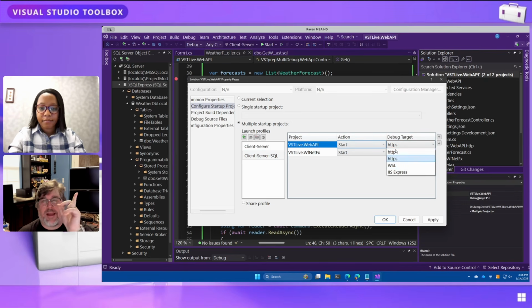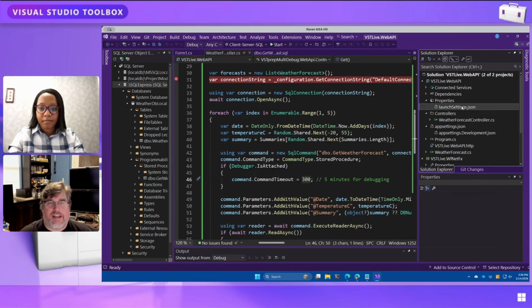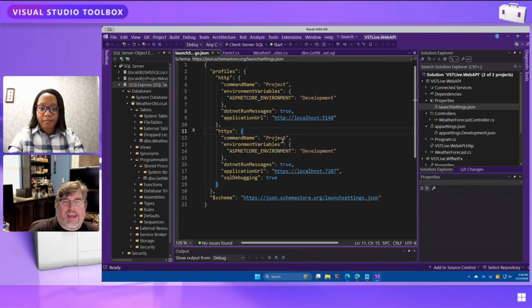How am I going to do that? So I'll come over here and click OK. Then I'll open up launch settings. I'm going to take the HTTPS settings, and we'll include that little comma there.